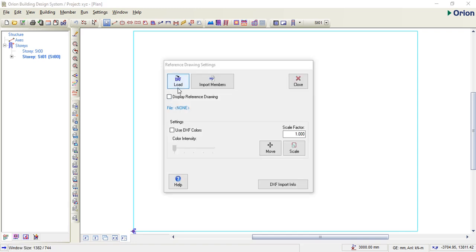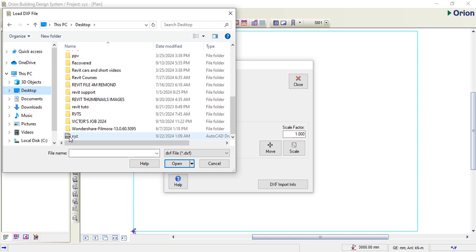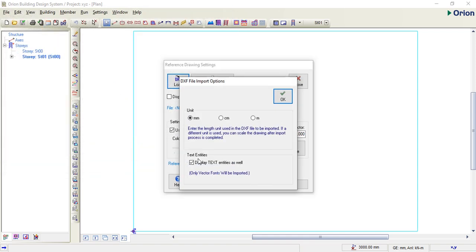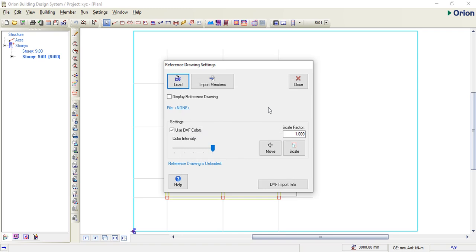Say yes. We are going to load the file, but just before we do that, let me check this display reference drawing and check use DXF colors. So in case the project is loaded, it's going to use DXF colors, and the color intensity is maximum here. Click on load and move down. Here is the file. Select it and open the file. Check your units, say OK.